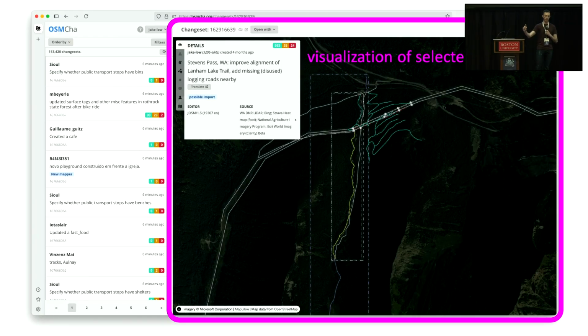So when you click on any change set in the list, OSMCha renders this graphic on the map. And this is a kind of a data visualization of what that particular change did. Things that were deleted are shown in red, things that were created are shown in green, stuff that was modified is shown in yellow or gray. I'll get into the details of the color scheme in a minute.